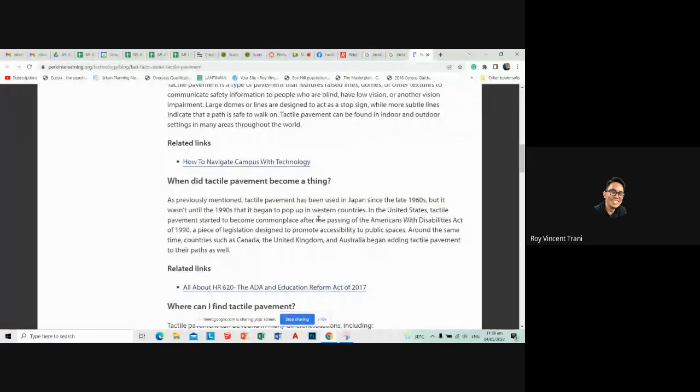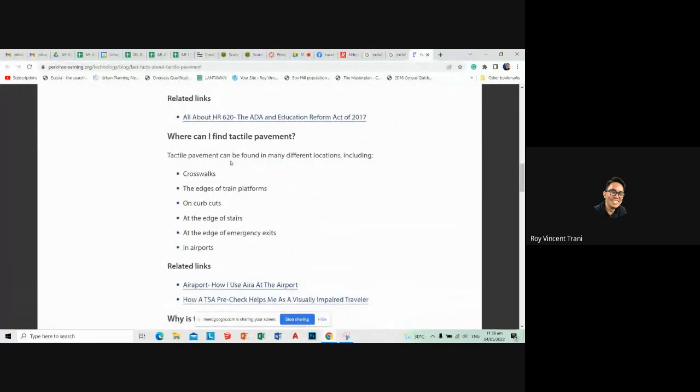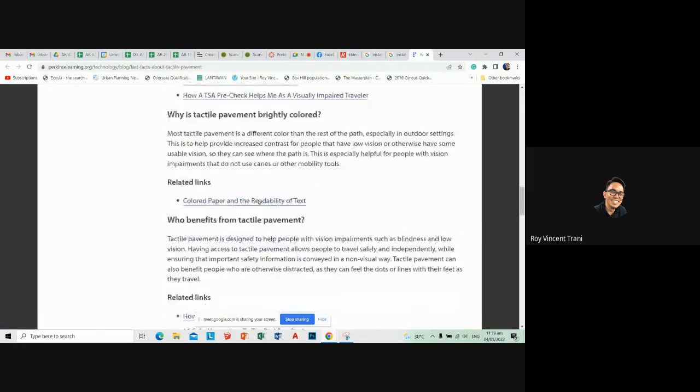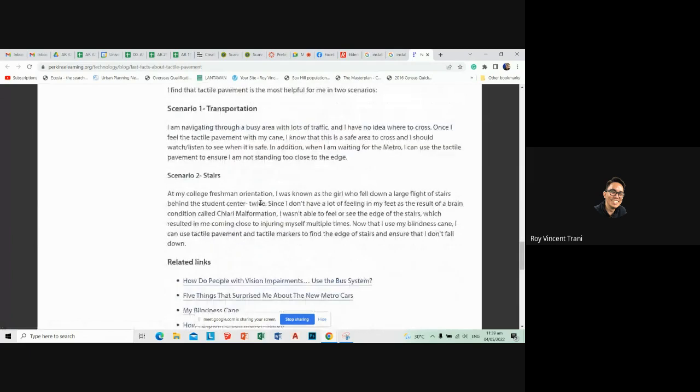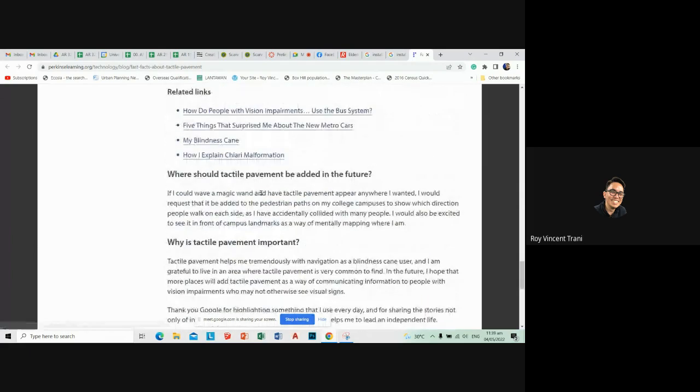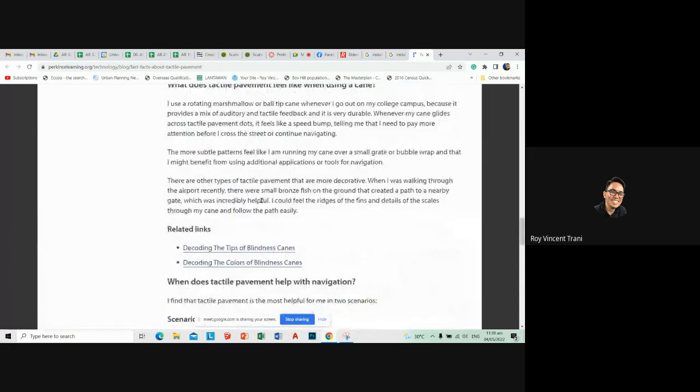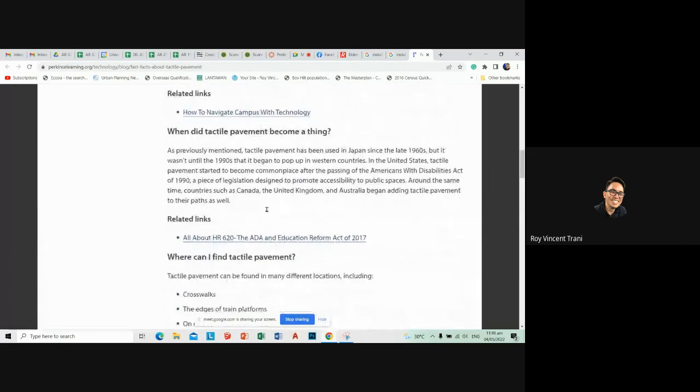So what is tactile pavement? Where can I find all about related links? Who benefits using cane transportation? I guess that wasn't very useful. There's an act here somewhere.